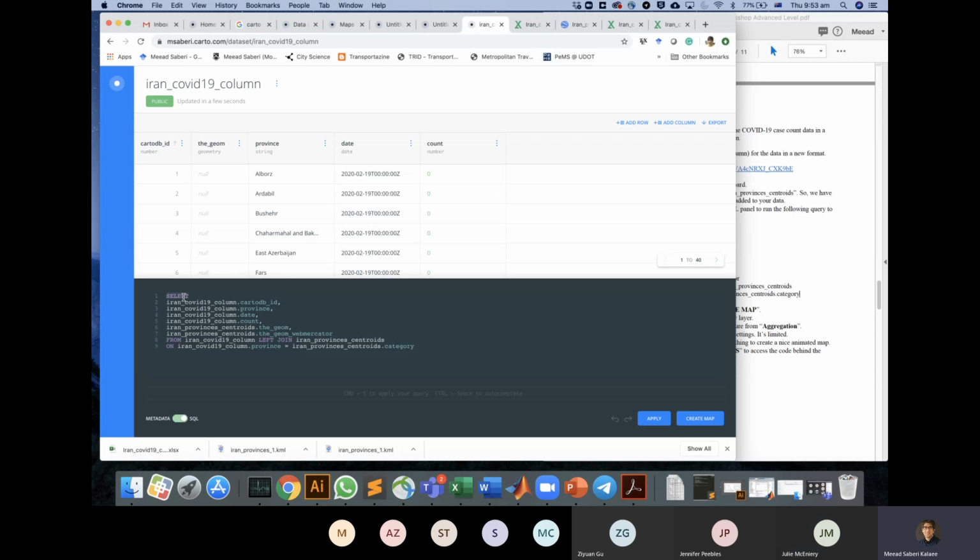So again, we have select. We're going to select some columns, not all the columns, because we don't need all the columns that are available in the data. So we need CartoDB ID. We need the province name. We need the date. So you see the date is important because we're going to animate by the date. And we also need the count. That's the number of COVID-19 cases, because we need the size of the points later to represent the number of cases that are identified.